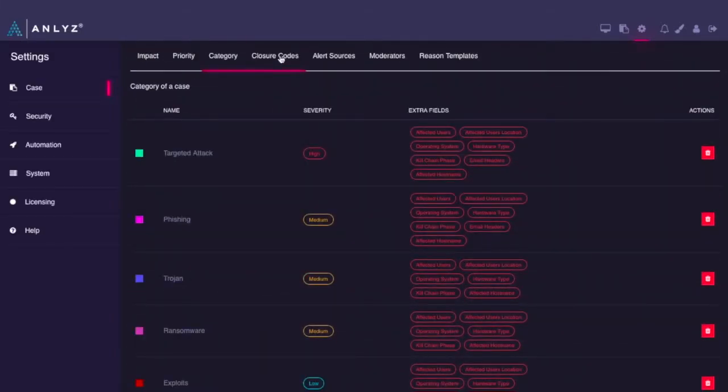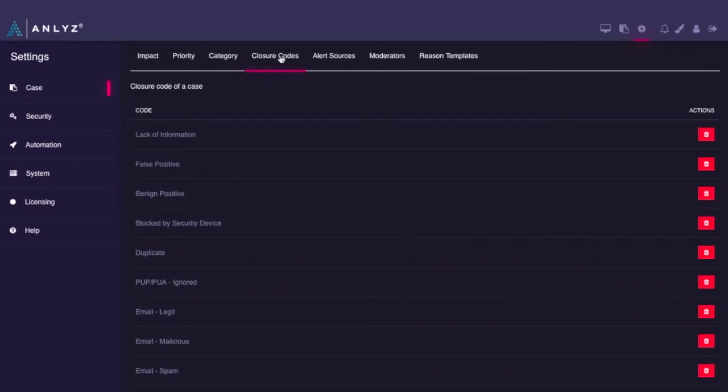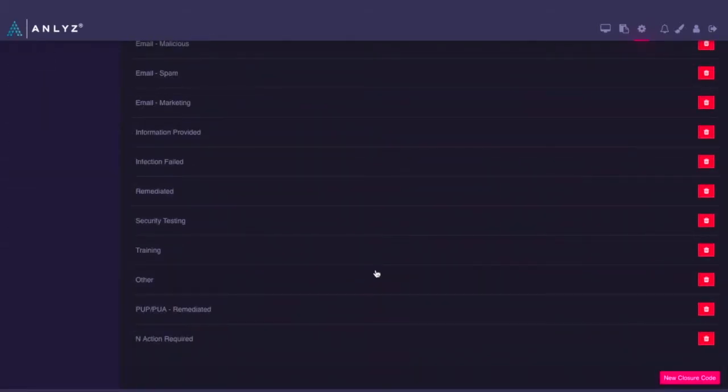Closure codes. What are closure codes? These are codes that you want an analyst to tell the software that when he closes a case, what is the reason he's closing the case as. It could be like lack of information, or even remediated. Like any other setting, this also comes with a default set of closure codes. You have the flexibility to add more as you see fit.